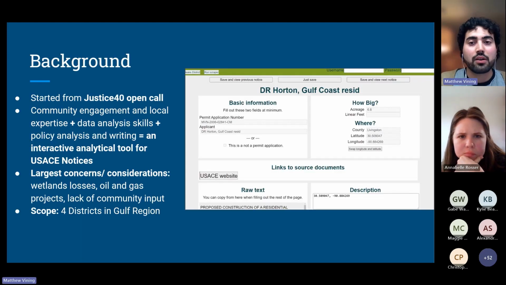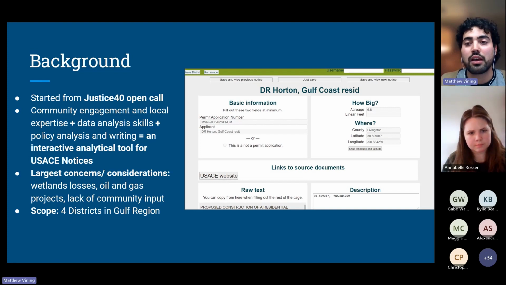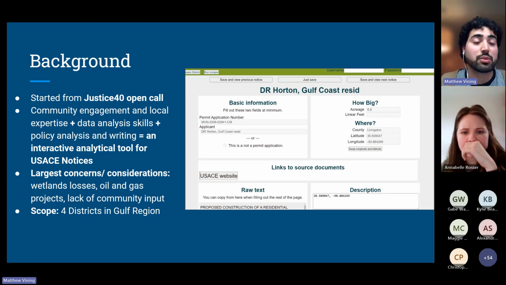So starting with the background, this project evolved from a conversation on a Justice 40 open call between Scott Eustace at Healthy Gulf and Gabe from EPIC. If you look on the right, this is kind of a mock-up or an alpha version, if you will, of the dashboard when data had to be manually collected. This is a project that Scott took on. So there's things like permit application numbers, looking at how large the impacts of those proposed projects are, where they're located, and also a source to the site.